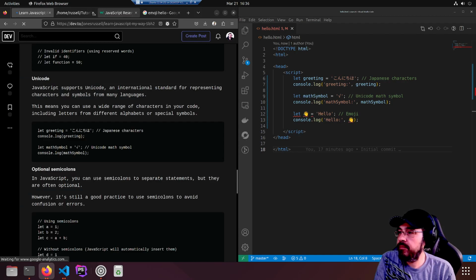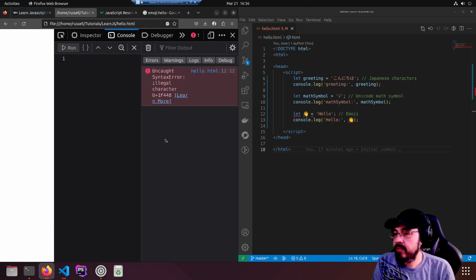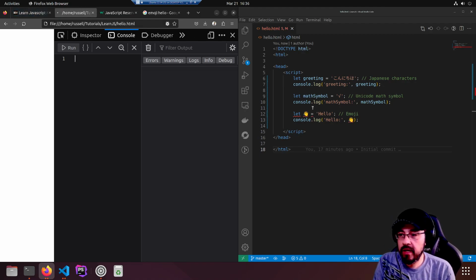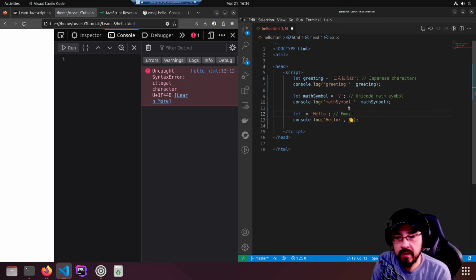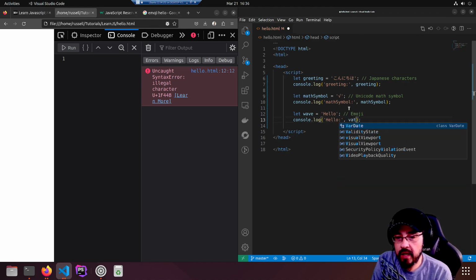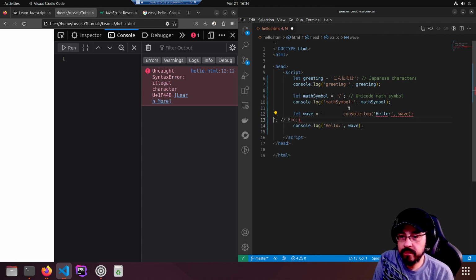Now it's taking a while. Illegal character. Okay, I lied. Hoping that would work, but it doesn't work that way. Wave. Hello. Wave. I just control X, I think. The emoji. Shoot. I gotta do it again.